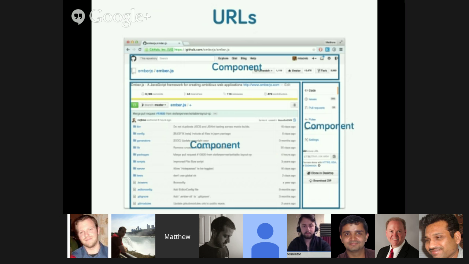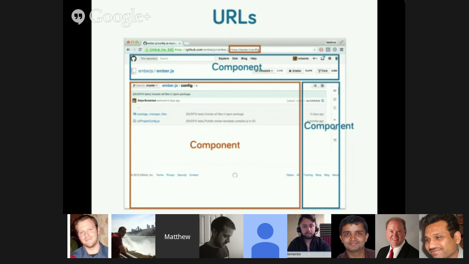You could have a header that goes across the whole site, a sidebar, which is only there for, say, a GitHub repo, but would not be there for your settings page, for instance. And then you have this other section on the left, which is right now your list of files. If we change the URL, and we add a new leaf to the URL, then one of those components can change to reflect the new state.